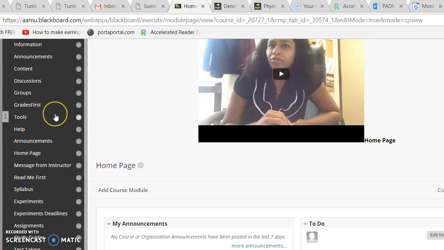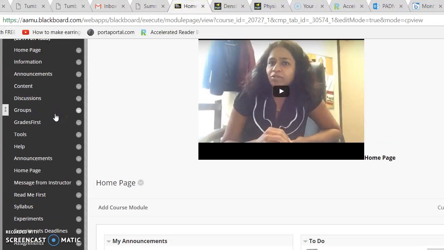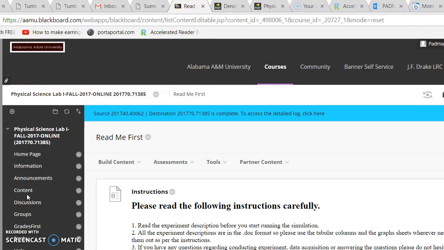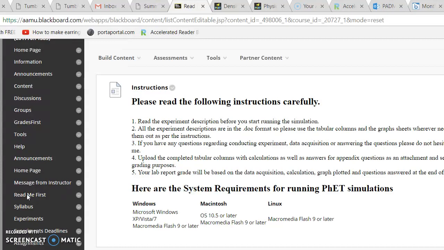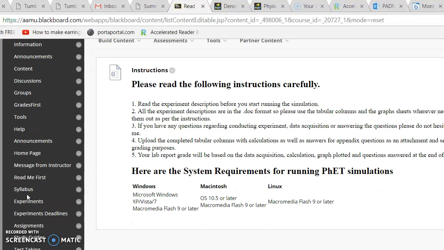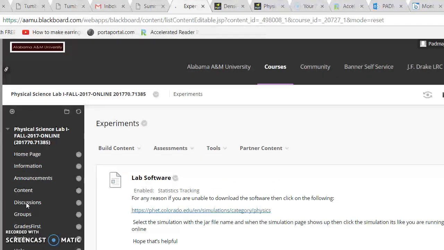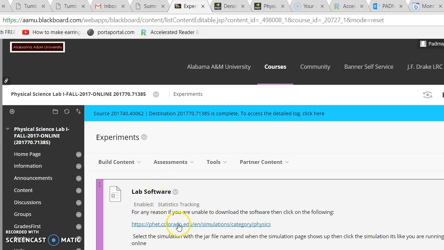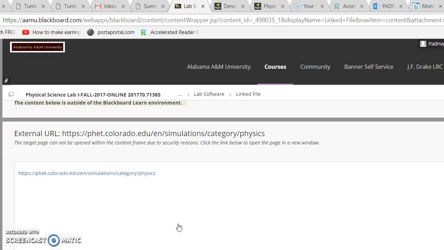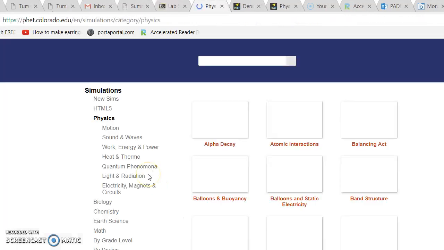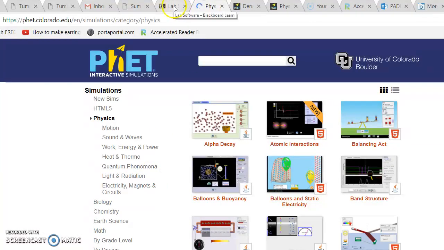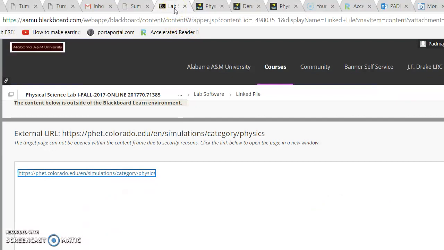You can find one tab right here, Read Me First. I want you to go through the Read Me First and see that there are some requirements for this lab. You must have some software on your computer. So go to this experiment section right here, and you see that there is a lab software. I want you to click on that. Once you click, it'll take you to this page, and I want you to keep that window. You see that it opened in a new window. Keep this one right here, and then go back to your earlier window, back to your experiment section.